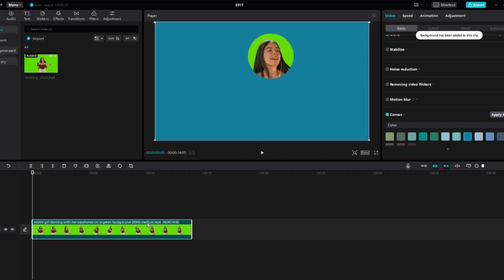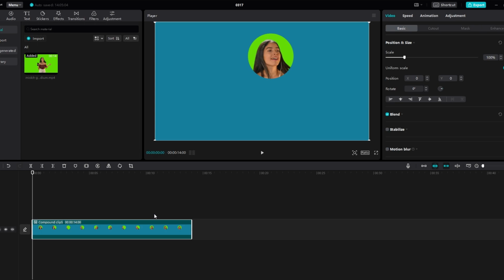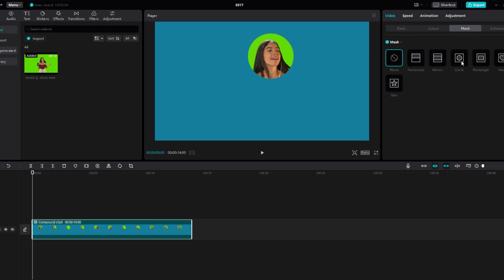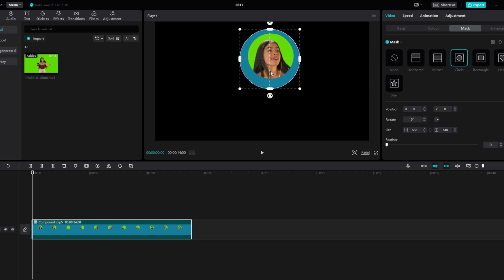Right-click on the clip and select Create Compound Clip. This step is necessary to apply the circular crop effect with the stroke. Go back to Video Mask and select Circle Mask again. Left-click and drag one of the corners to adjust the border width as desired.